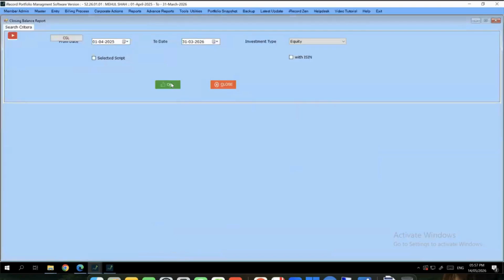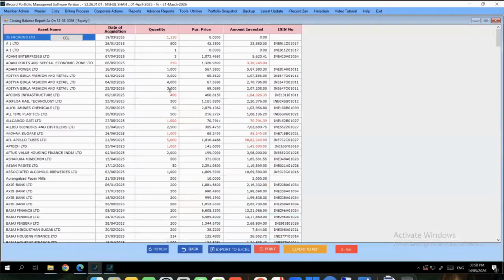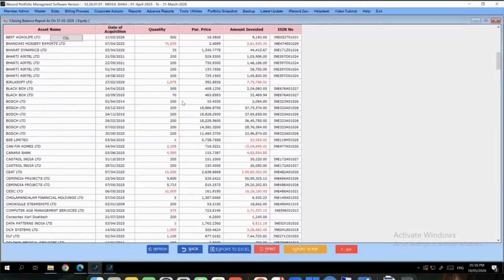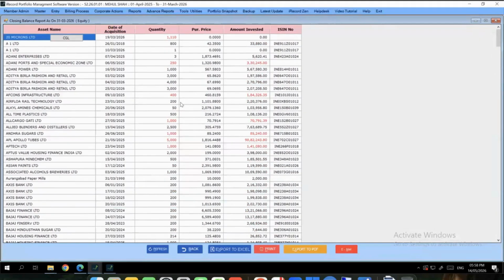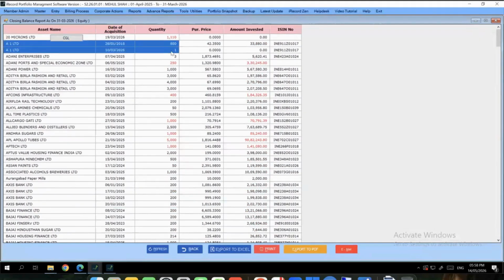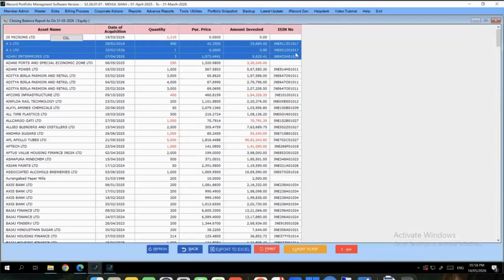Then we have a report called Closing Stock with ISIN number. This report is a detailed drill down of all the shares you have held as of date, which is your open position. You can also detect negative stocks and your detailed purchase dates. For example, if you bought A1 Limited twice in your lifespan and you're still holding those shares, as per the FIFO rule, it will show the preceding two dates of purchase you have made.